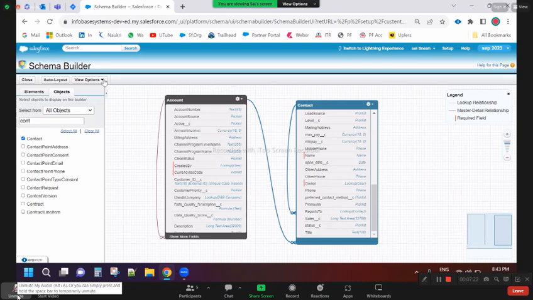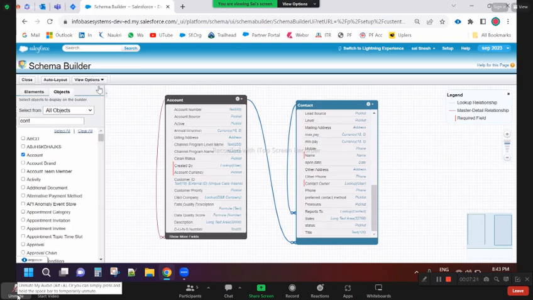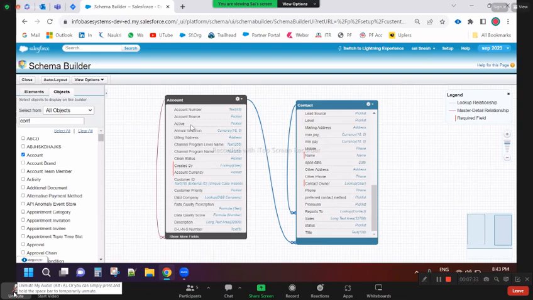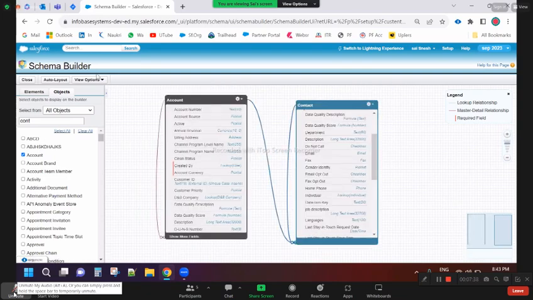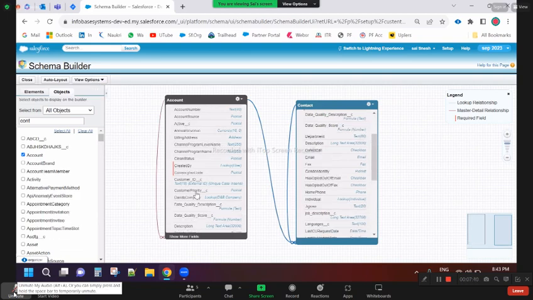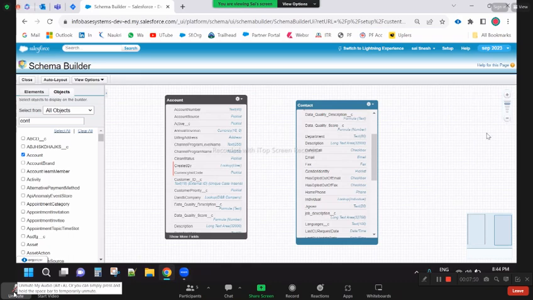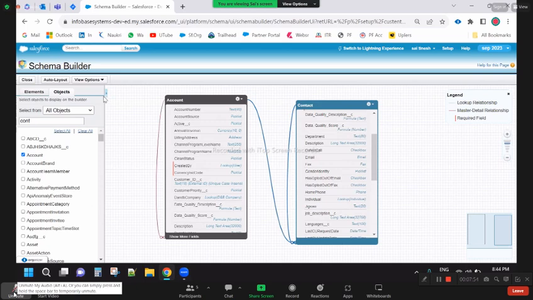Here you will have options. You can display element labels, or hide them. Element labels mean the UI field names. Element names mean the API names, where you have underscore underscore C and all. You can also hide relationships, and it will not show relationships. You can hide legends, which means the master detail and all that you see here. Whenever you don't need them, you can hide them.